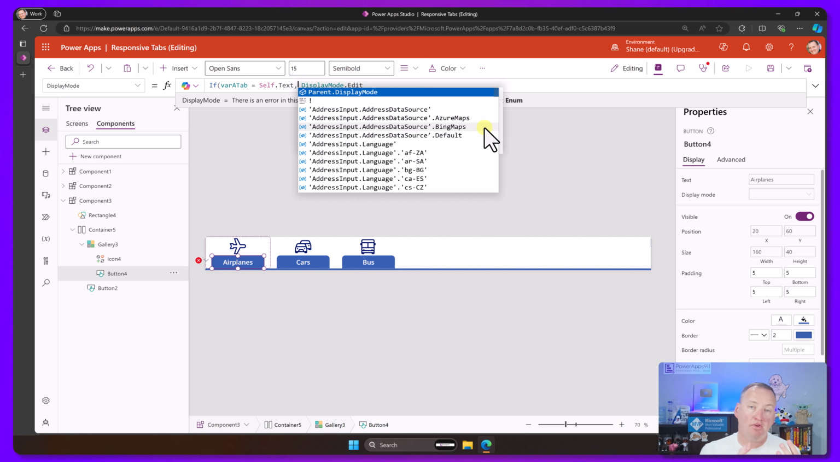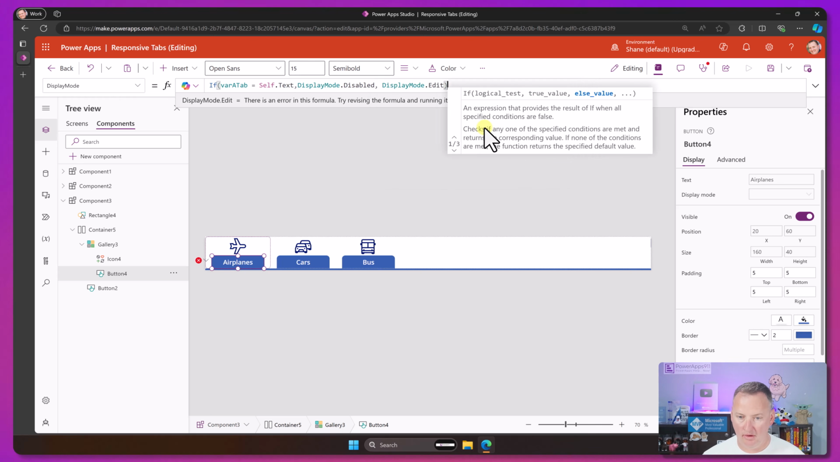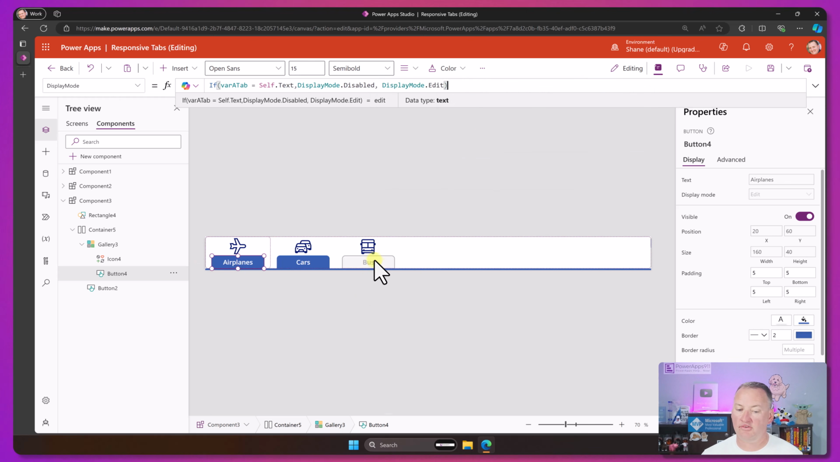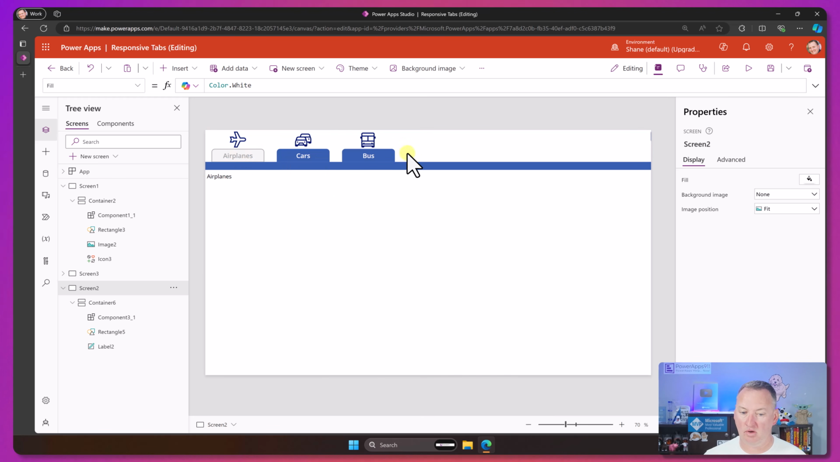Remember, because we're building this in a gallery and everything's dynamic, all your formulas have to be dynamic. Then we say, if it's that, I want you to be disabled. If not, I want you to be in edit mode. Now because bus is currently selected, it's grayed. We don't want to have it gray, but we can now see that that one's different. And if we jump back over here again, hold down the Alt key, as we press each one, the different ones gray out.